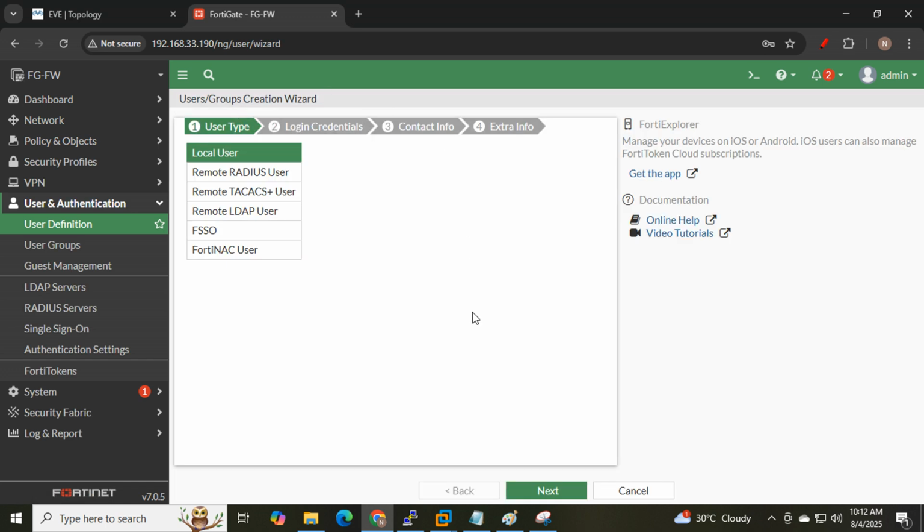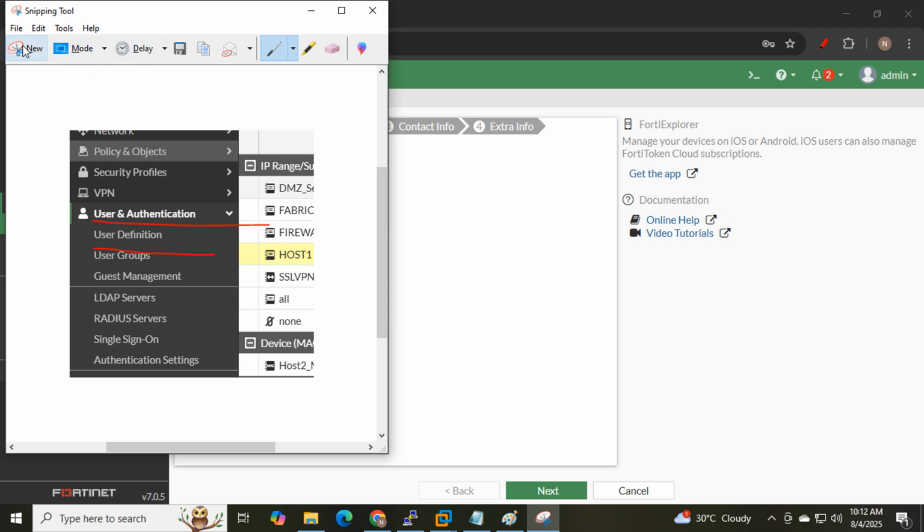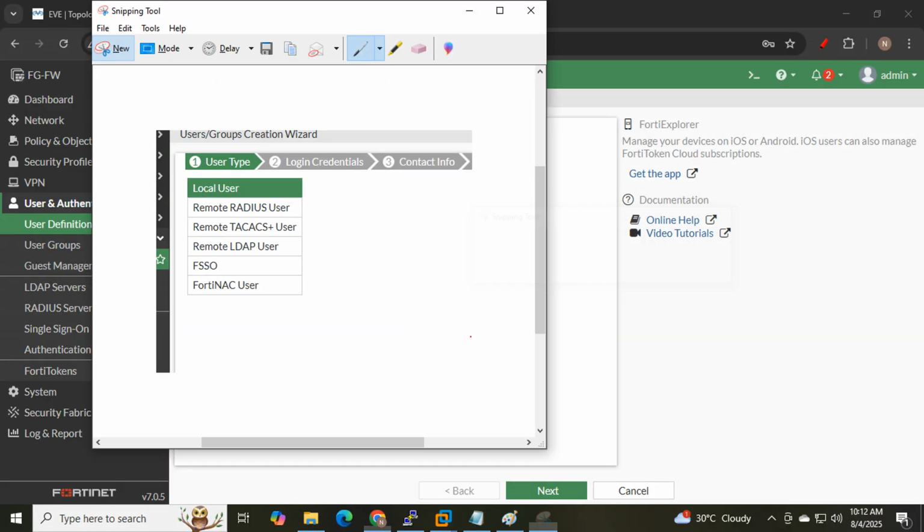Just click on that and you will get multiple options here. Let me just show you. We can create a local user, or a remote RADIUS user if RADIUS is implemented in your environment. If TACACS+ is implemented, you can use this one. LDAP, you can use FSSO, FortiNAC user.